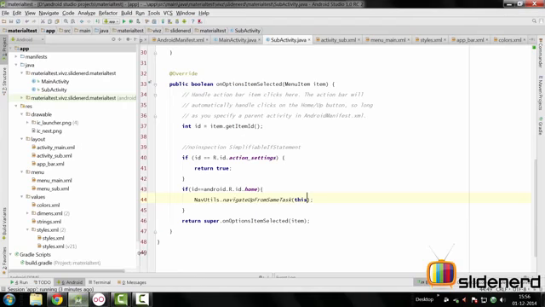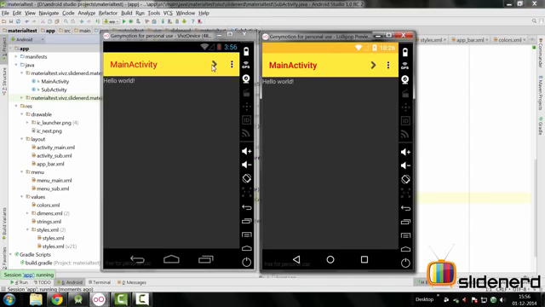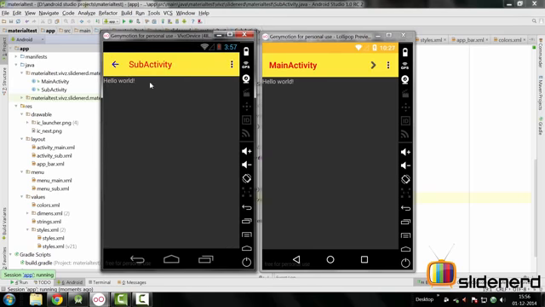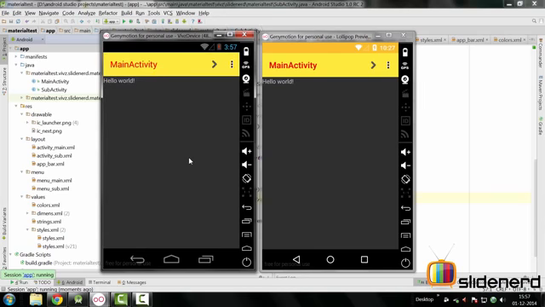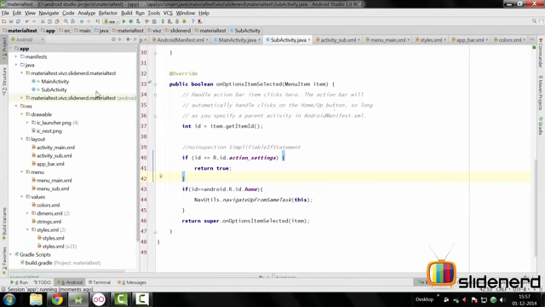So let's go back here and simply have this running and see what happens. So there's the next button. I click on that. I come to the sub activity. I click back here and the app is going to crash because we need to tell it that the main activity is the parent activity in this application, and therefore we need to go to the manifest and configure it.